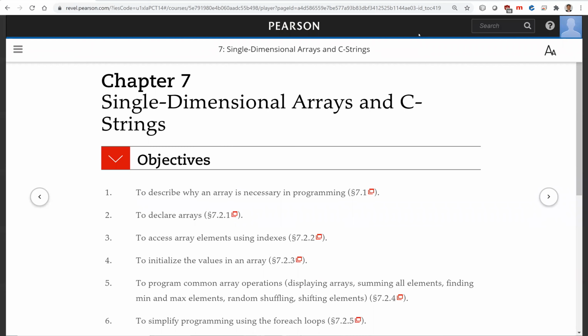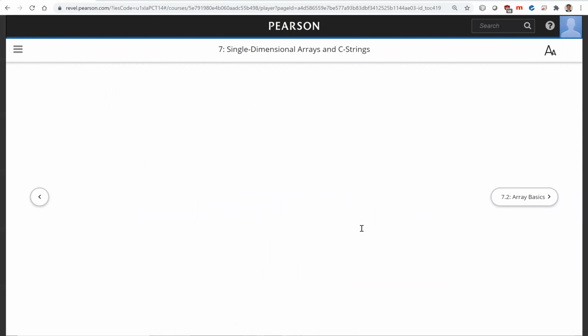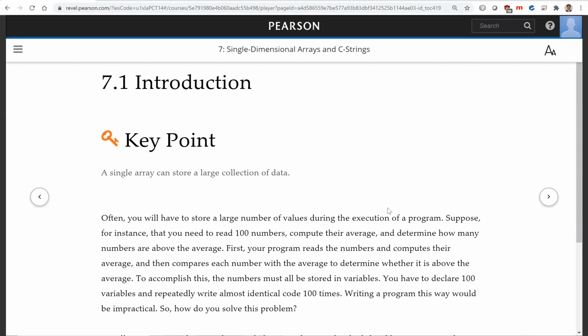Hello, in this video, we will begin to introduce arrays in chapter 7. Suppose you need to read 100 numbers, compute their average, and determine how many numbers are above the average.